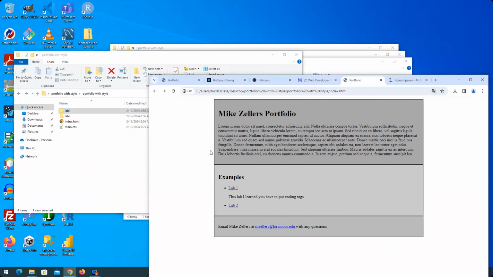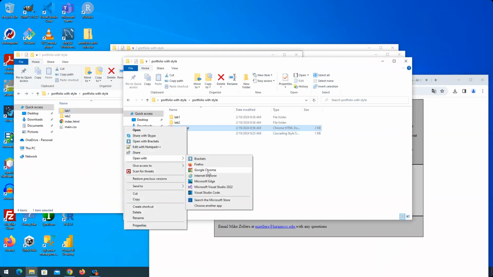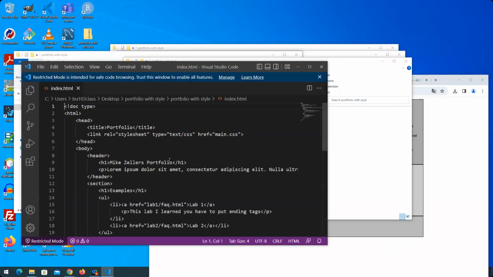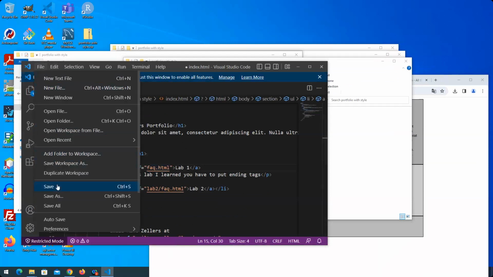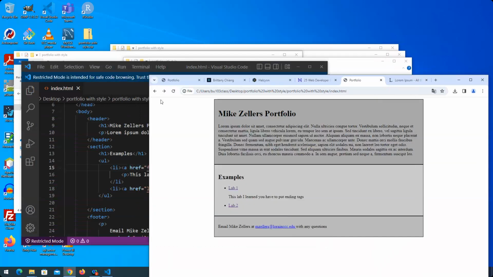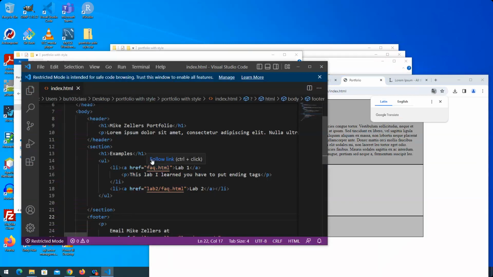So if I were to put FAQ.html here, it's not going to work. Why is it not going to work? Because that file is not in the same folder. You can specify just the file name if that file is in the same folder as the web page you're coming from.